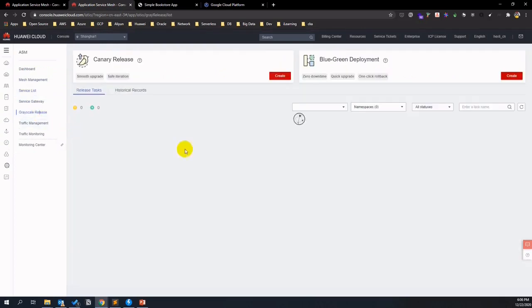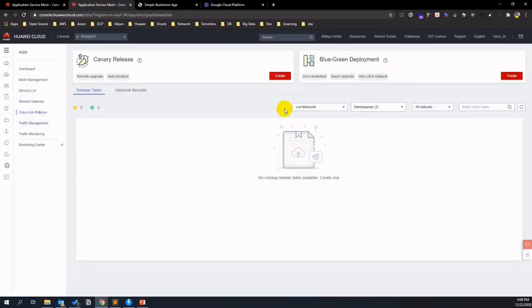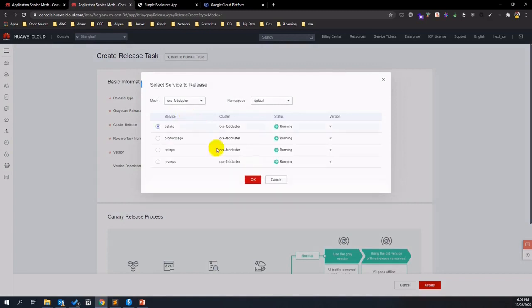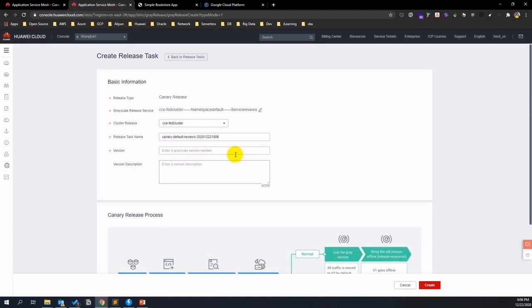Now, let's navigate to Grayscale Release menu in the left panel and create a new release. Select Release Service. Here we choose Reviews model for evaluating the Istio function. Specify task name, version, keep others default and click Next.